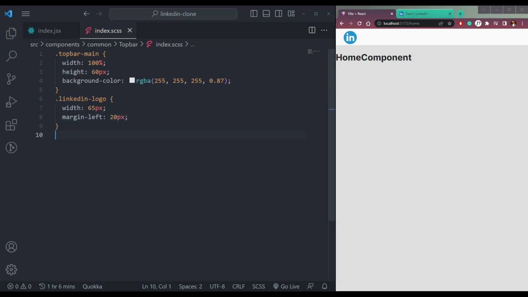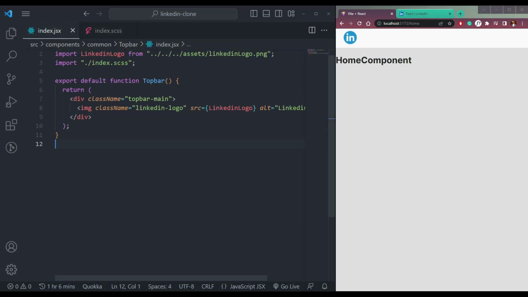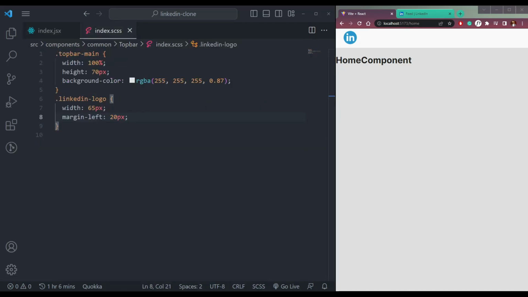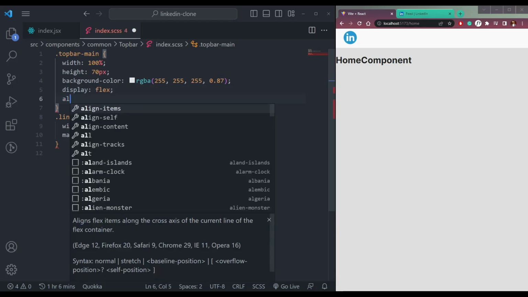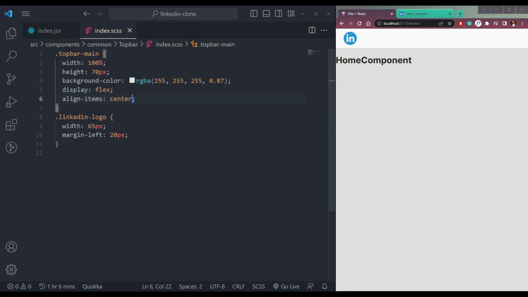Let's also increase the size of this top bar. Let's make it 70. So if you're making it 70, we have to make sure that every element inside the top bar should be in the center, I mean vertically. So we can add display of flex and align items center. Now it's in the center. As you see, it has been moved.